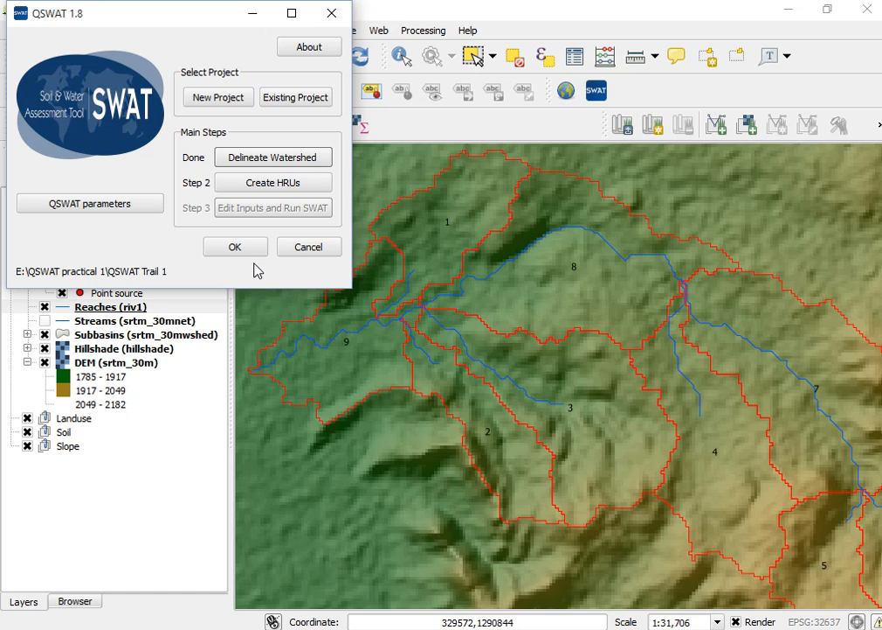We will see in the next tutorial about creating HRUs using this QSWAT under QGIS software. Okay, and today it is enough.